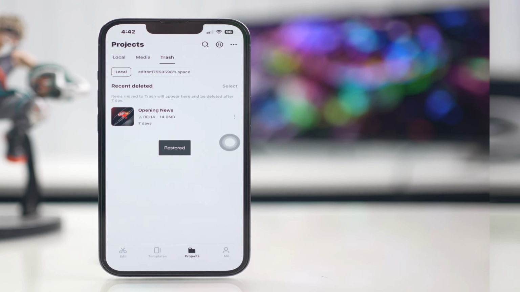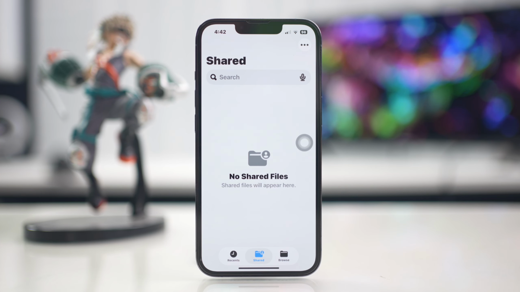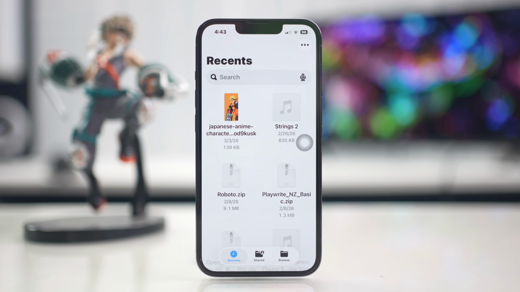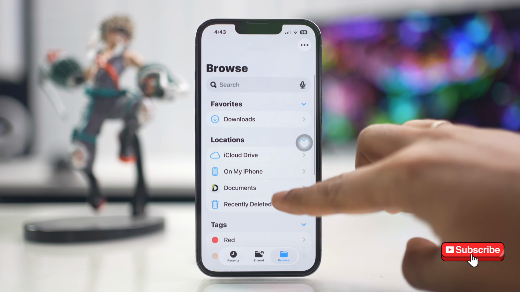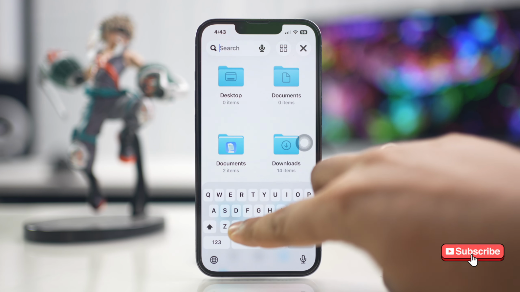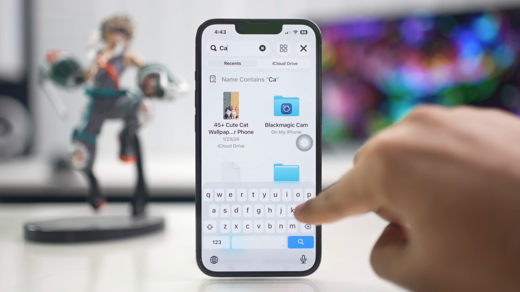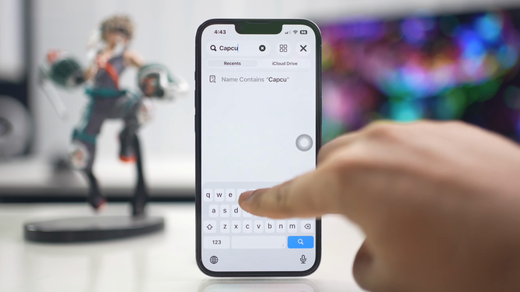Solution 2. Check iCloud Drive. Open up the Files app on your iPhone, then select Browse below. Next, make sure to open iCloud Drive. Now tap on the search bar and search CapCut. See if your missing draft is stored there. If not, follow the next solution.